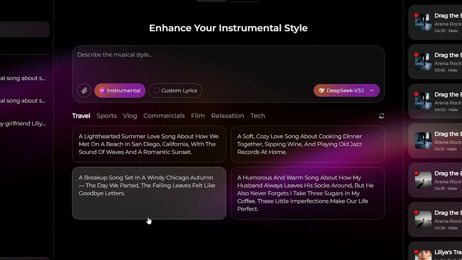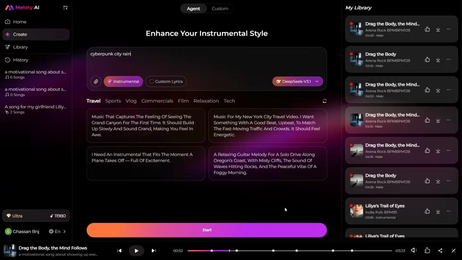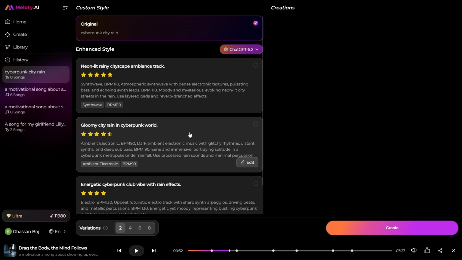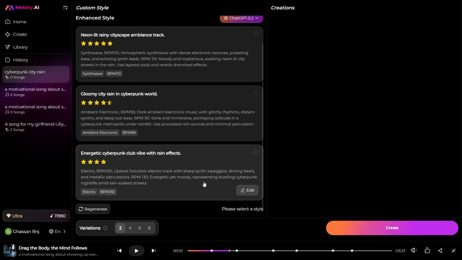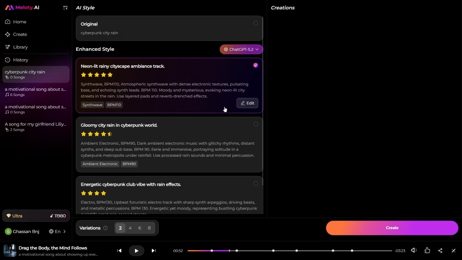Now I switch to instrumental because this is what many creators actually need. Background music, intro music, mood tracks for shorts. I type a short idea like Cyberpunk City Rain. Then I watch what the agent does. It expands that simple idea into 3 detailed style prompts. So even if you are not good at prompting, you still get usable options. I pick one and generate.